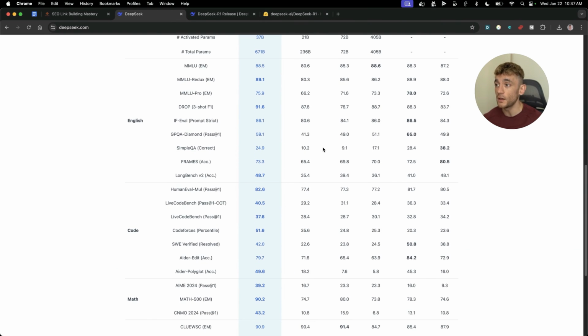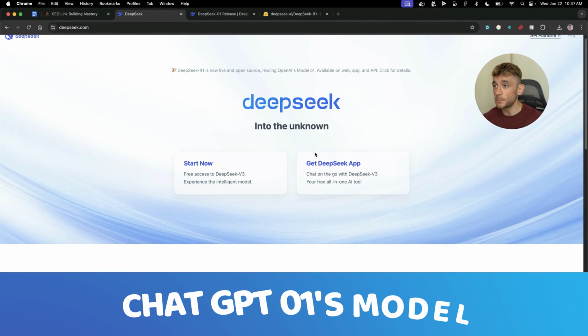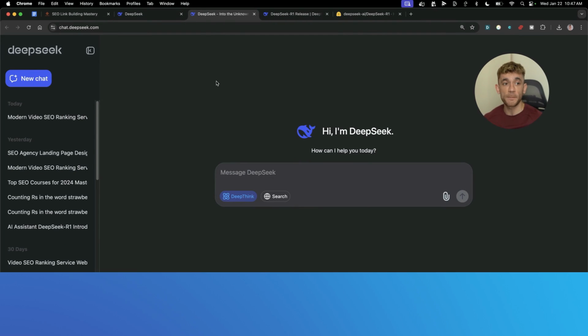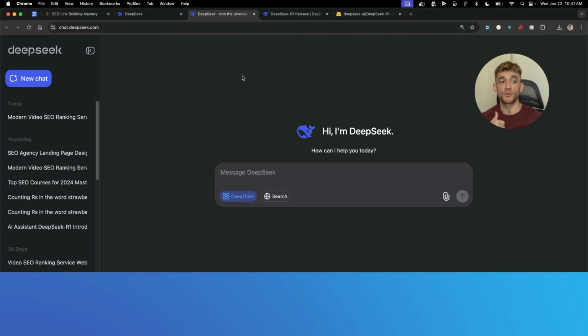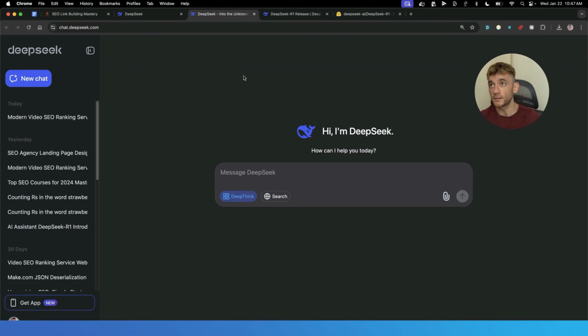This is a free rival to ChatGPT O1's model. I'll show you some of the best ways to use it today. No coding, no PhD, just copy, paste, and boom, you can build literally anything. Websites, tools, automations without knowing a single line of code.